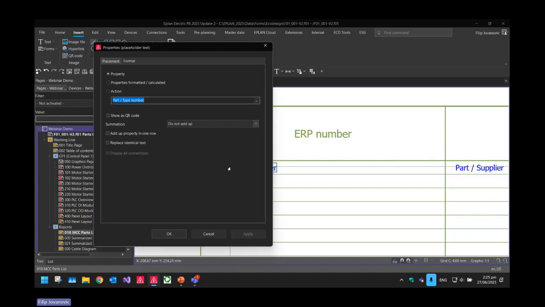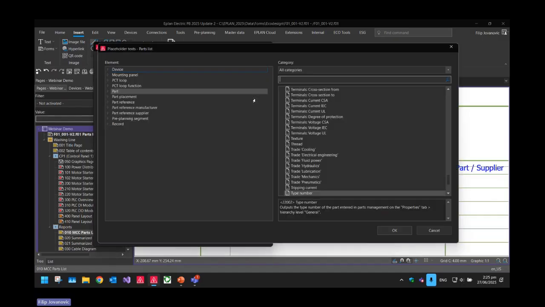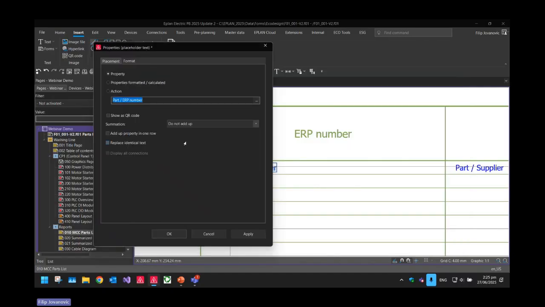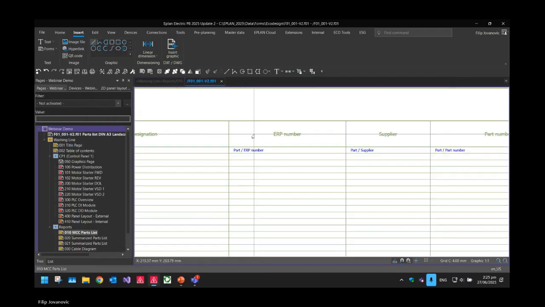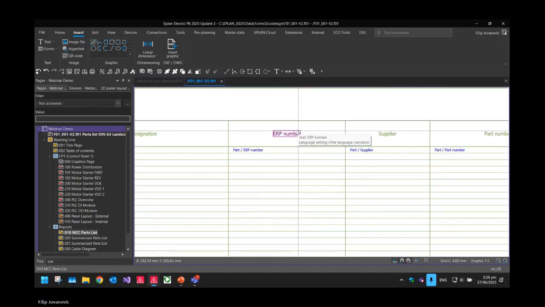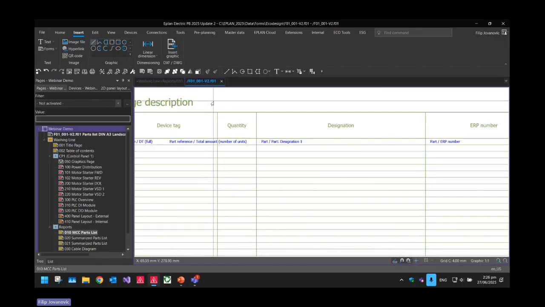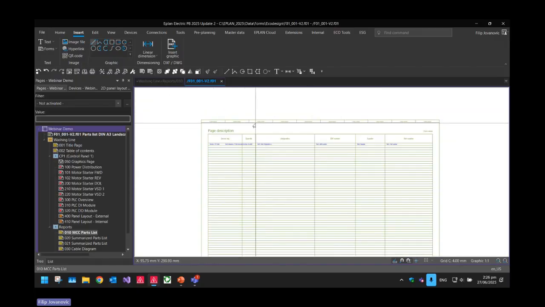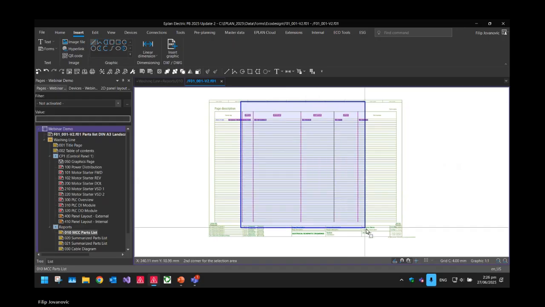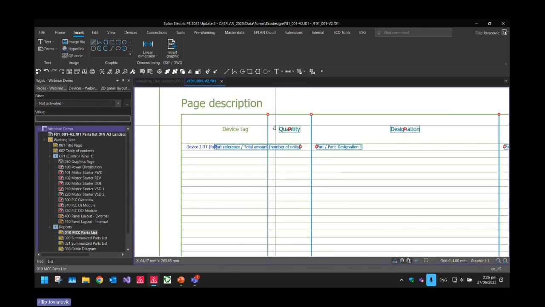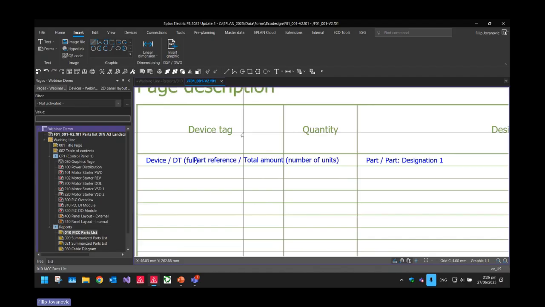So if I just double click this, I want to change this 3 dots. And then I can just use the search function, ERP. And there we go, ERP number. And something I didn't mention is all of these lines are modifiable. So I can select on any line like this. I can choose to move columns closer together or further apart. So let's say I've decided to minimize this device tag column because it's too much. Move everything to the left. Need B.